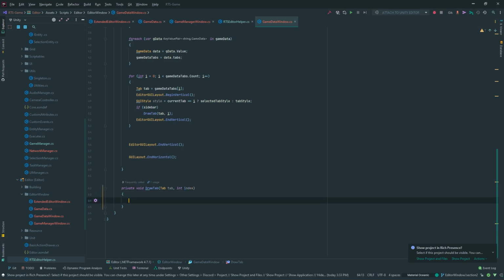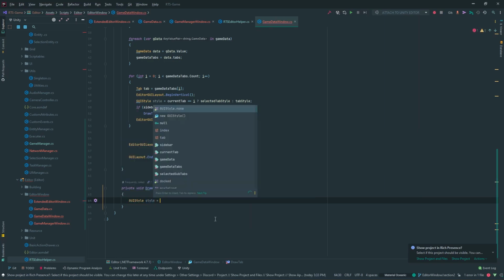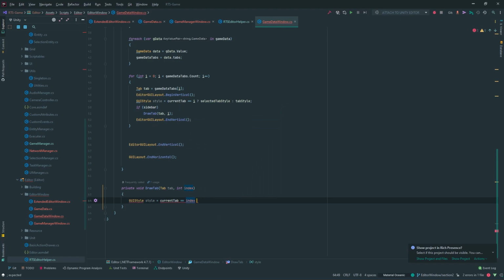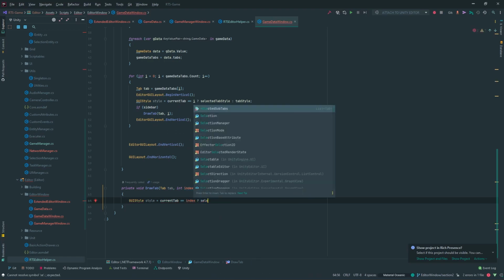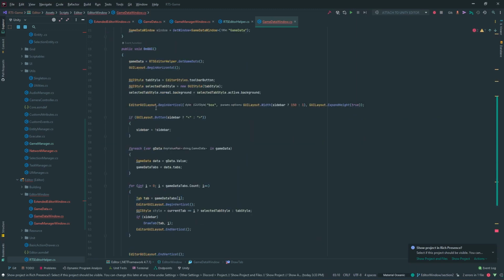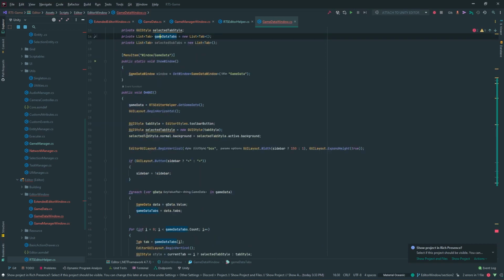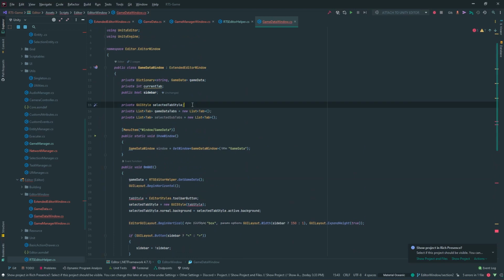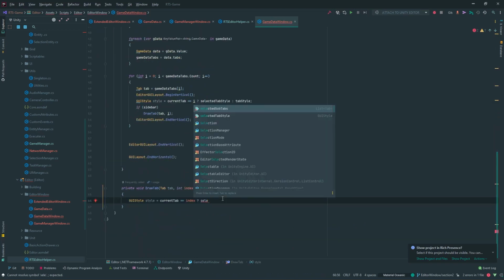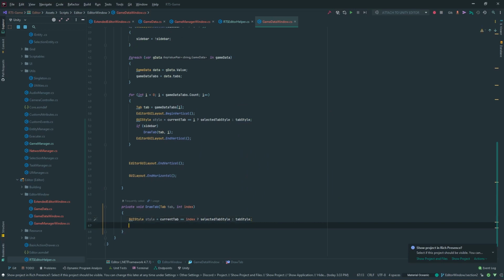And then inside this, we need another GUI style. Style equal our current tab is equal to index. If it's true, it will be selected tab style. So for that, we need to specify this selected tab style to be global, so both of them. Something like that. Selected tab style. If it's not, just tab style, the default tab style.